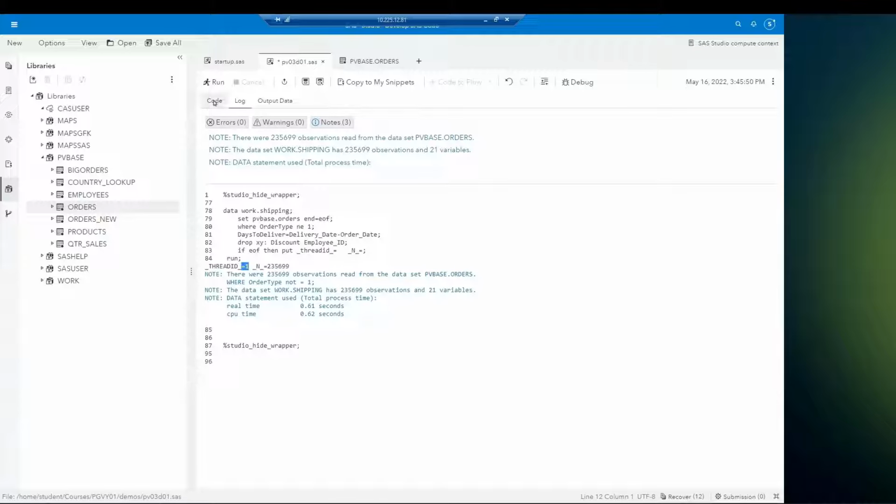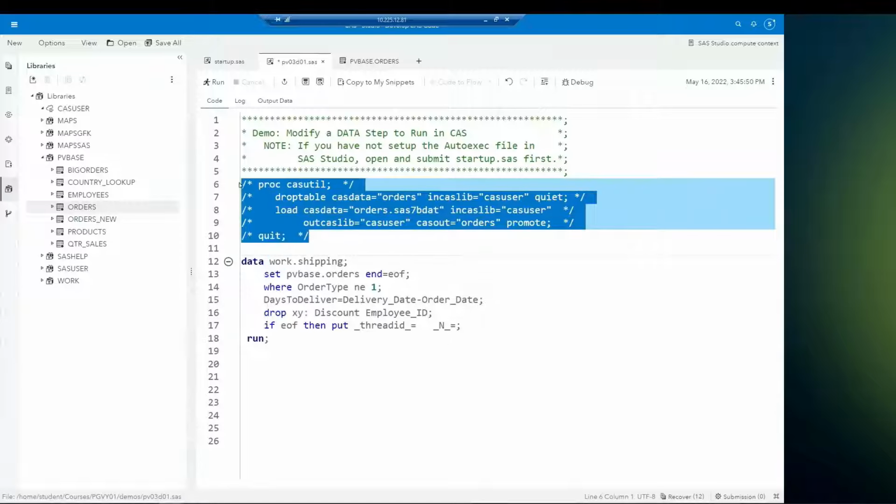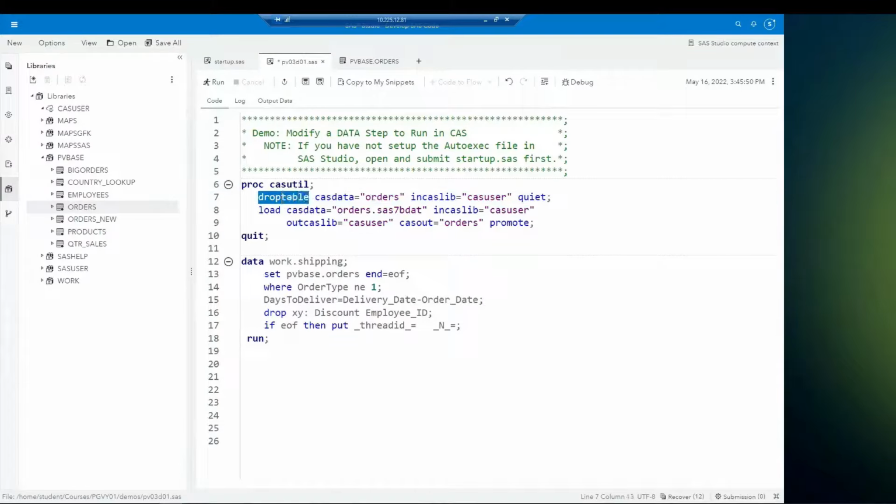So we go back to the code. The first step we need to take is to ensure that both the input table and the output table are in-memory tables. To do that, I need to load the table into memory, and that's where I have this handy proc cas util step. In there, I have a drop table statement. In case the table had been loaded at some point prior, I want to drop that table. And then I want to load it back, and I want to promote it to global scope. That's really a short form of saying I want this table to persist session after session.